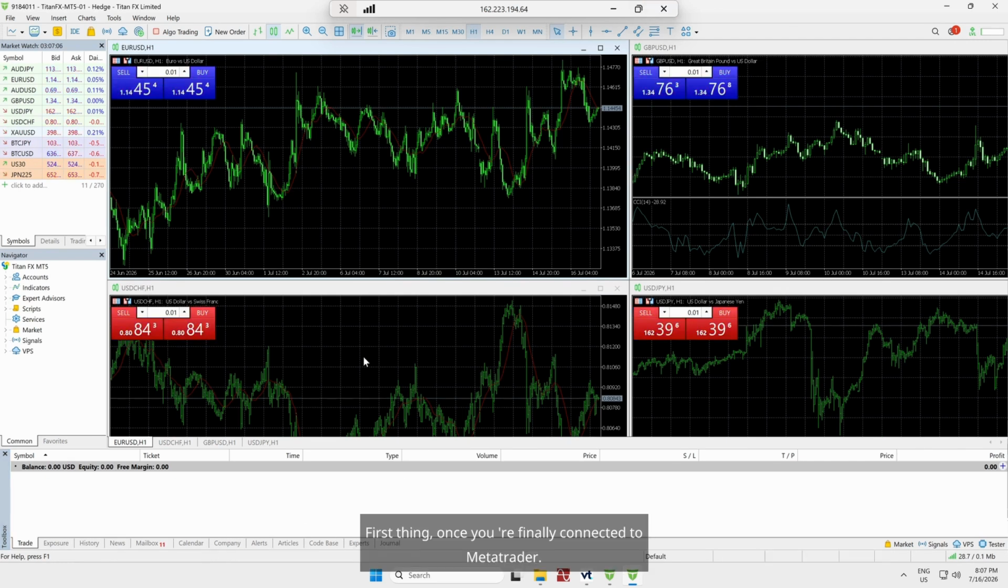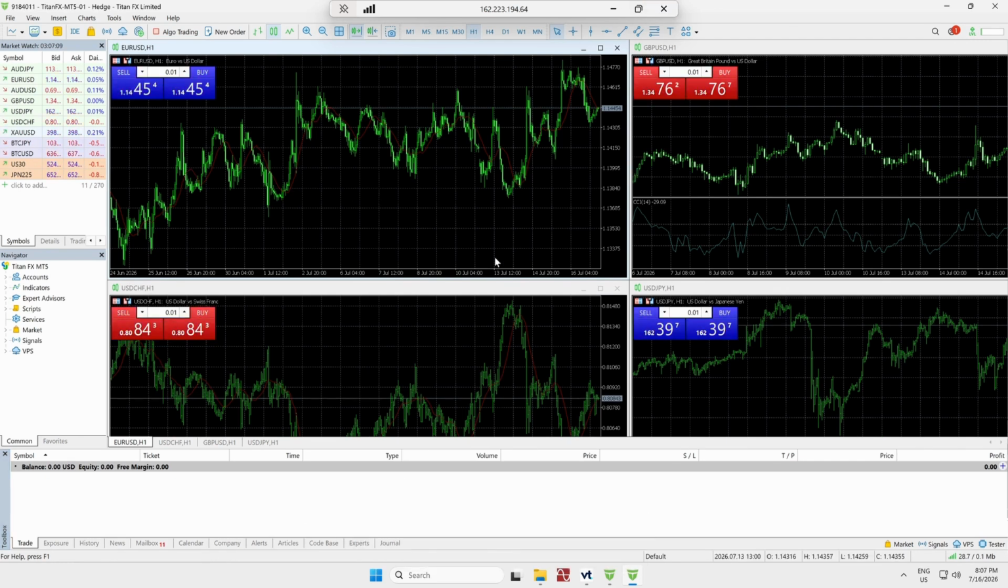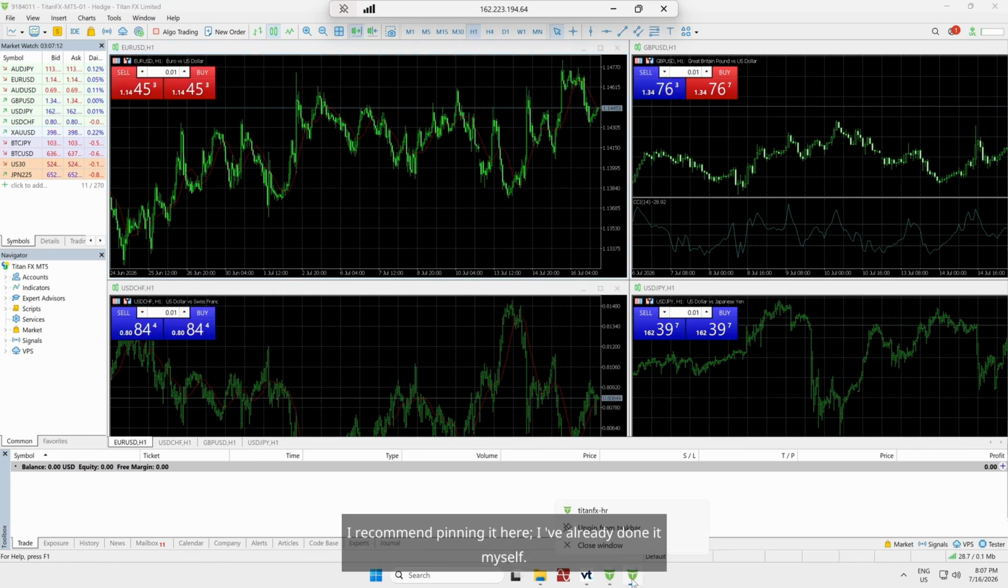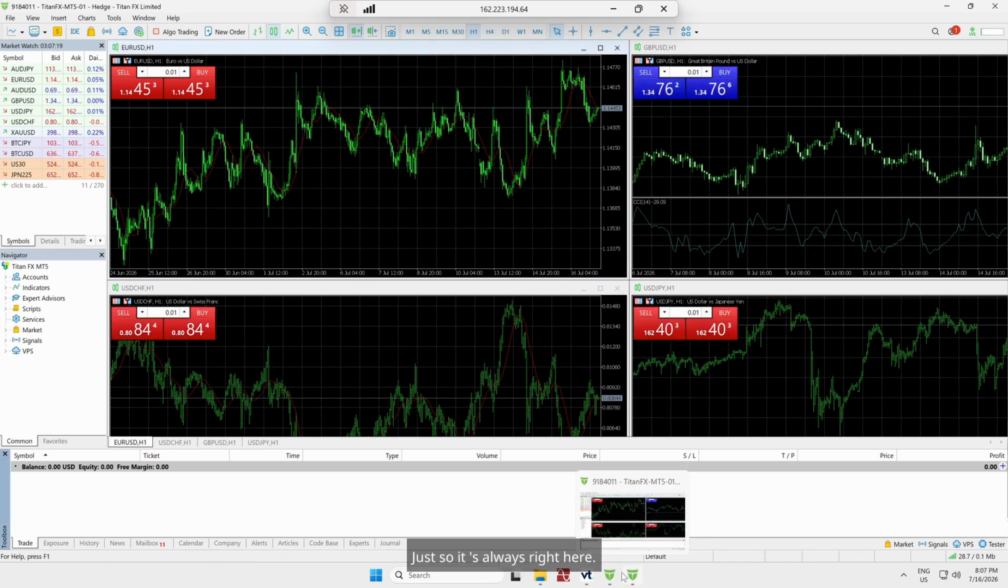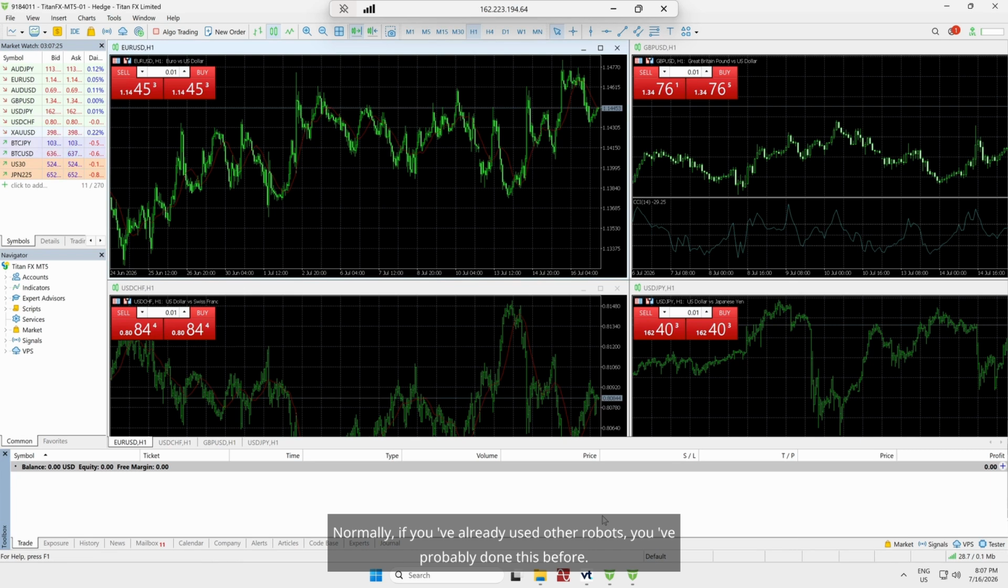First thing, once you're finally connected to MetaTrader, make sure to do this if you haven't already. I recommend pinning it here. I've already done it myself. So that would be pin to taskbar, just so it's always right here. And one very important thing is to set it to auto start. Normally, if you've already used other robots, you've probably done this before. But I still recommend making sure it's already set up.